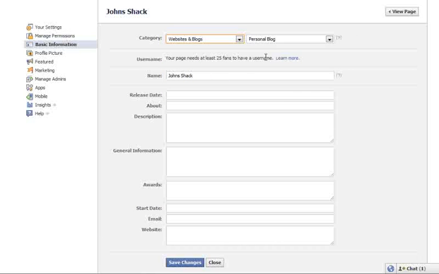So there's a lot you can kind of play around with, and I love the fact that they've made it to where you can come in here and change this after the fact, because on the front side, if you don't really know what page you need to create, then you can just simply come back here and change this.